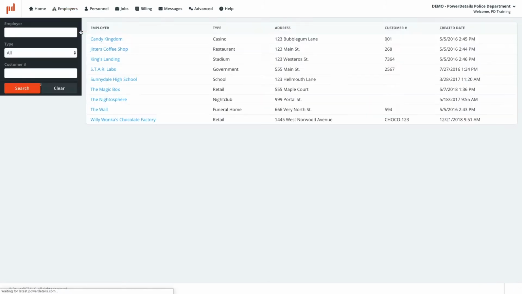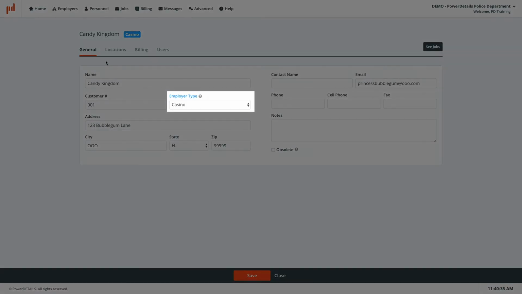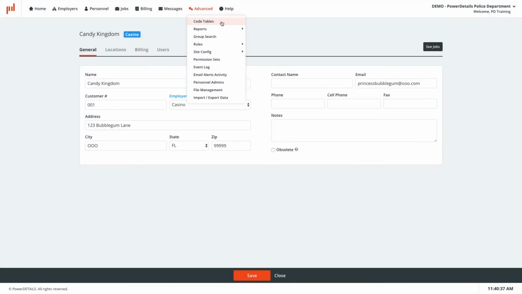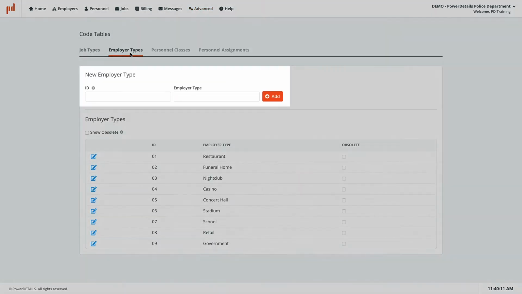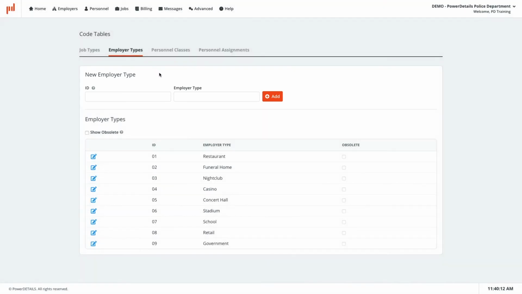These categories are available on employer profiles, and once identified, employer types make it easy to search through your list of vendors. Just like the Job Types tab, simply enter an ID and a name. Finally, click Add to create the new employer type. This will then be available for you to select from when creating employer profiles.